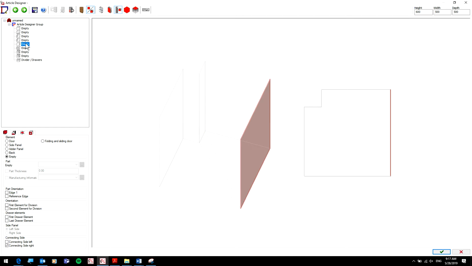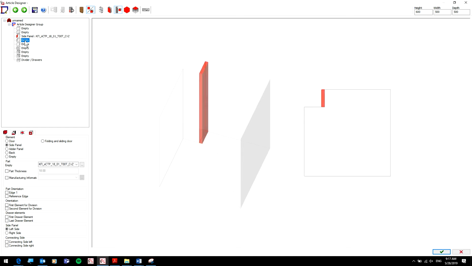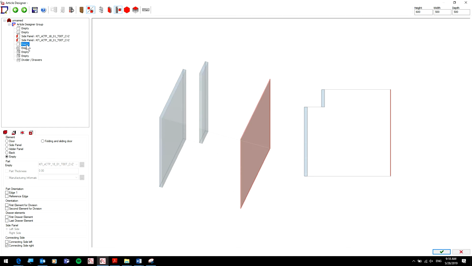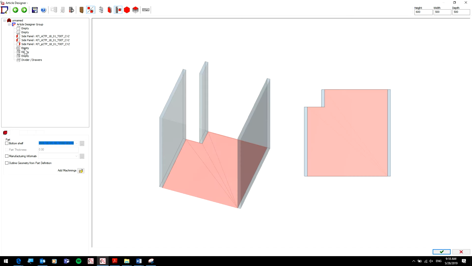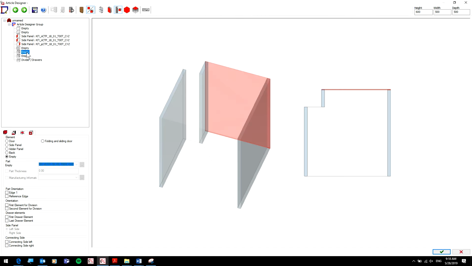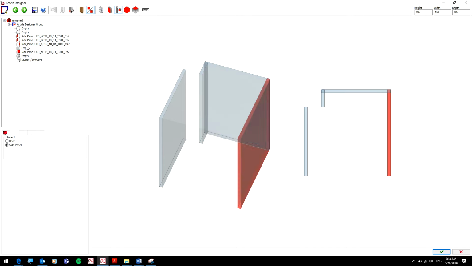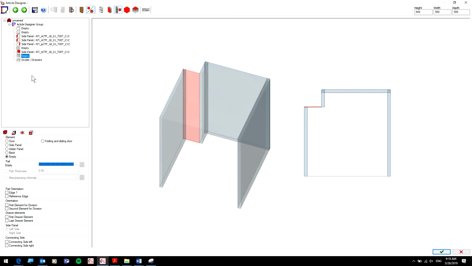So more elements which I have to say what to take, what kind of construction principles to take, right? Otherwise, for example, this one is a back panel. I could have it as a side panel. Then this one here is also back panel, but I want it as a side panel.